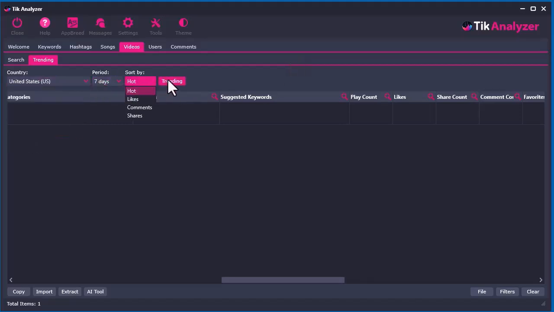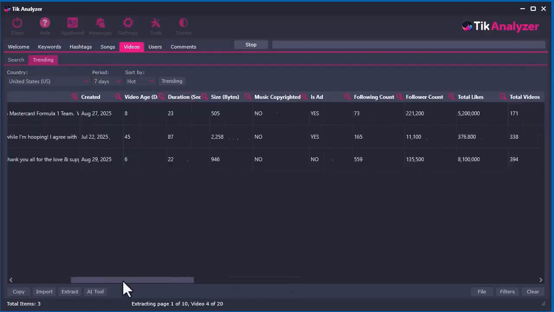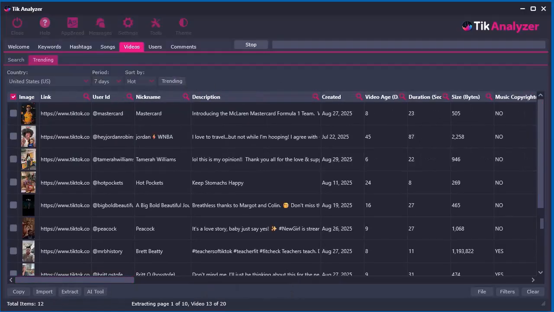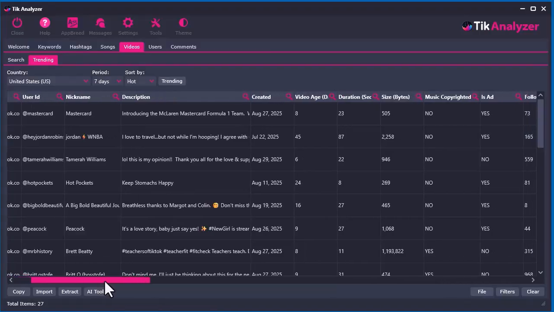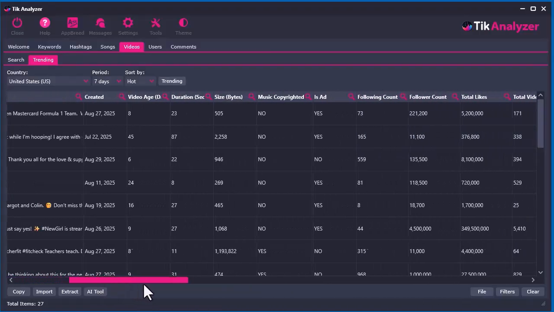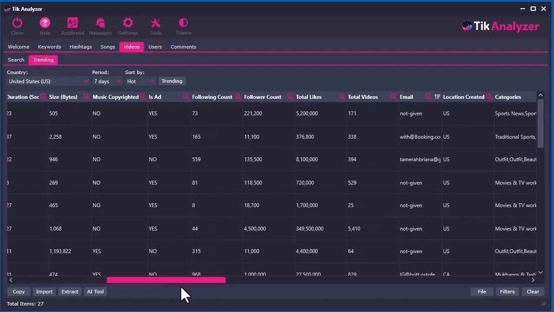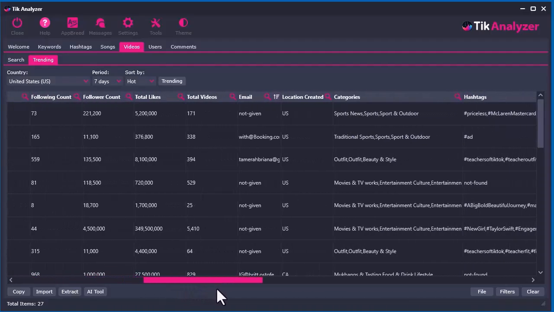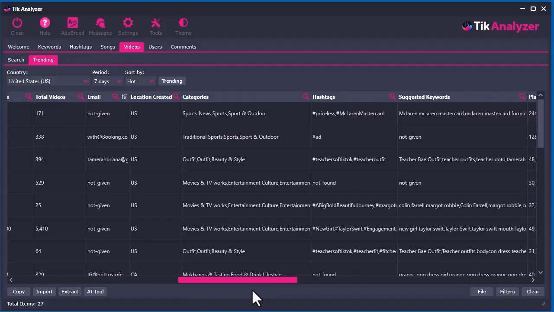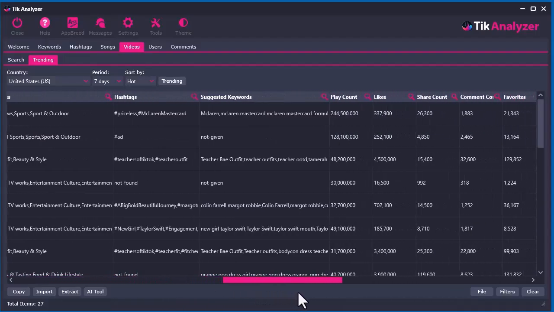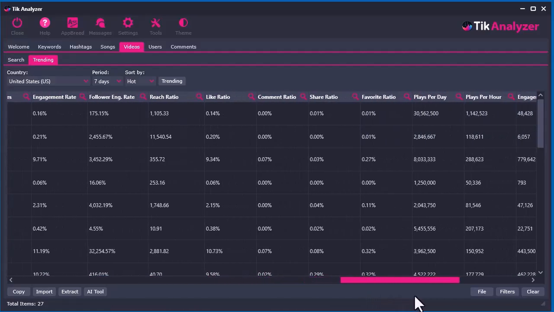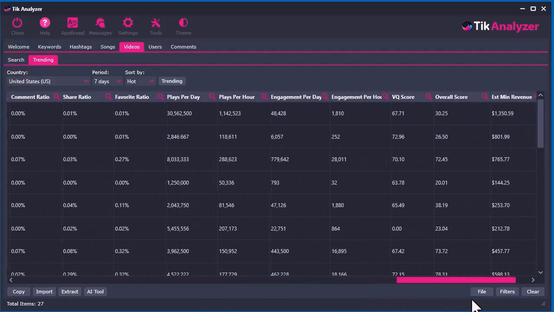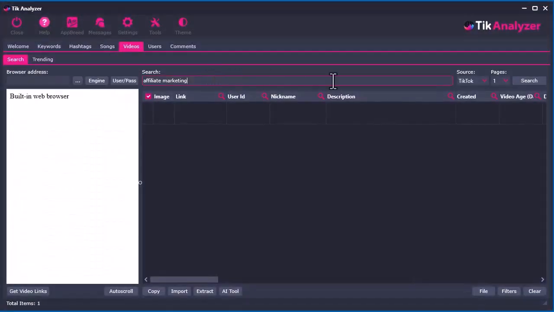If you've ever struggled to find what kind of TikTok videos actually go viral, today's video is going to be a game changer. I'm going to show you a powerful tool called Tik Analyzer, also known as the Video Analyzer tool, that helps you instantly uncover top-performing TikTok videos and all the metrics that matter, so you can post with data-backed confidence. Imagine being able to see what's trending right now in any country, within any time period, and across any niche. With Tik Analyzer, you can do exactly that.